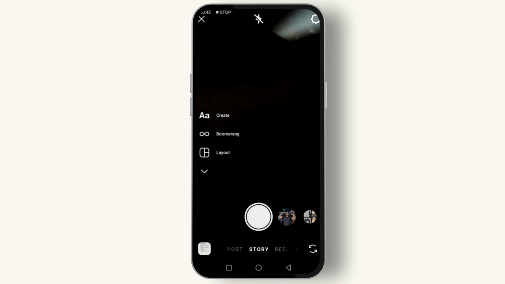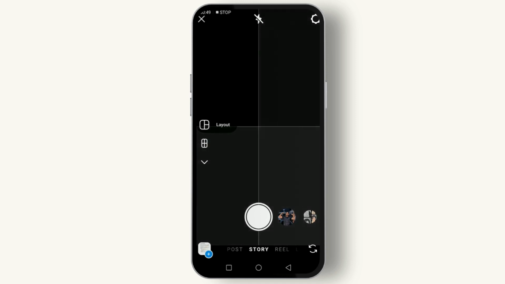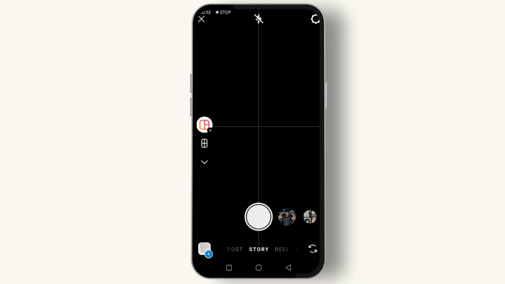Once you're in the stories interface, you'll want to select the layout tool from the options on the left hand side of your screen. Here you can choose how many photos you want to include in a slide. For today's tutorial, I'll go with the 4 photo layout. Here you can see you can choose all these layouts.